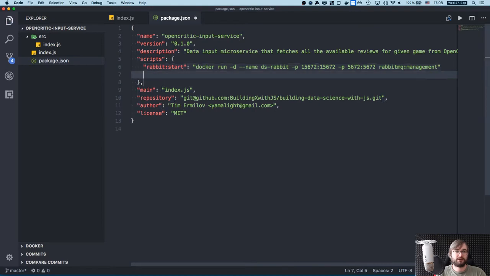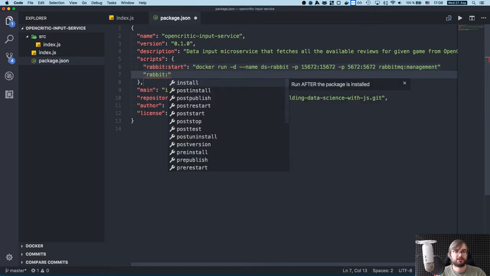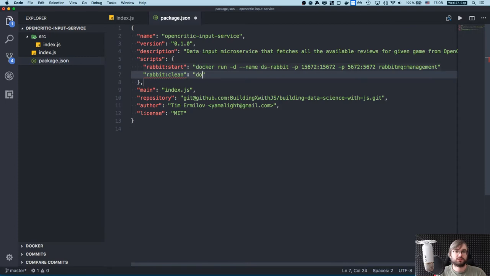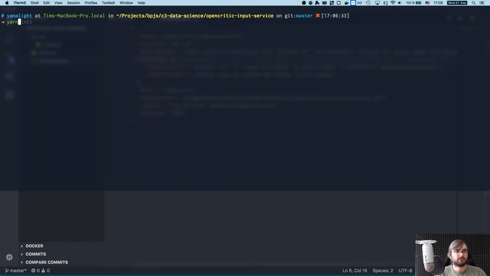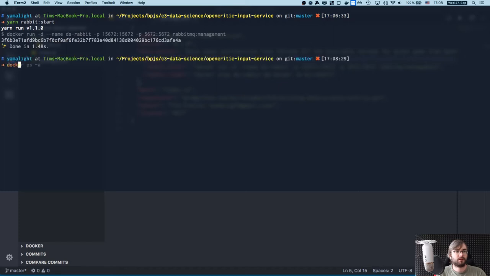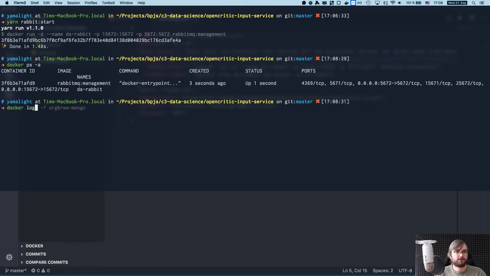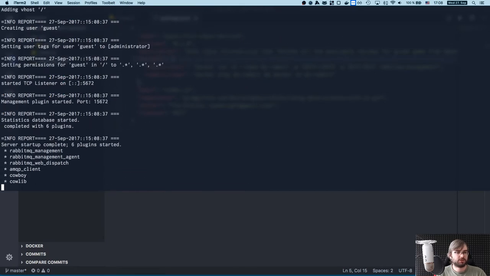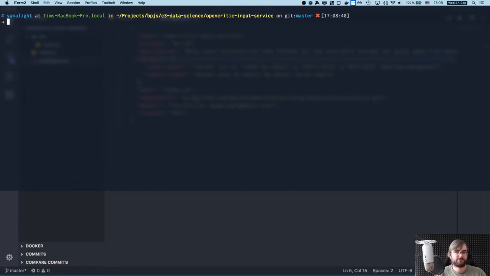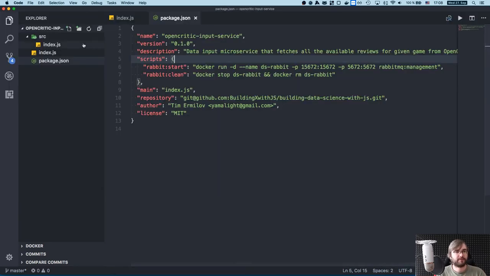So we got our rabbit, and then we're going to have rabbit in. It's going to be docker stop DS rabbit, then docker rm DS rabbit, so it's going to basically remove it, right? So we're going to say yarn rabbit start. There you go. Now let's just check the logs real quick. Working just fine. So we got it started. Yep, works perfectly okay. Okay, so now we have RabbitMQ.